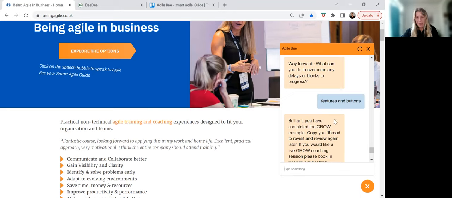So, that completes the grow exercise. It's really simple. It's just asking you some powerful questions that gets you thinking about this thing. And that's a really good example of asking the same question twice, two very different answers there. As I said, I'm doing this off the cuff as well. I would say this was a genuine thought process of mine. I hope it's quite useful.